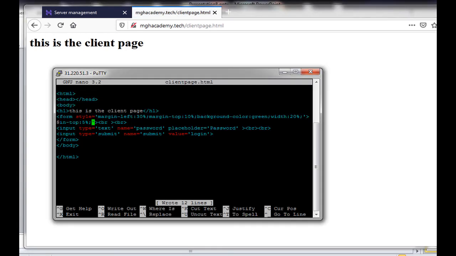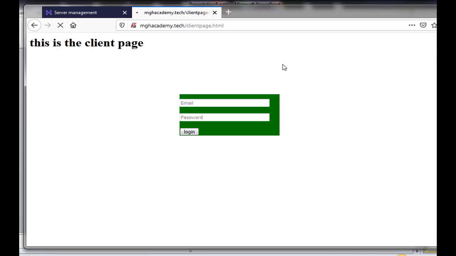I want to do the same thing for this one too. So style equal to width of 90%. Now we just save it and refresh the page. Yes, and this is our form as you see.